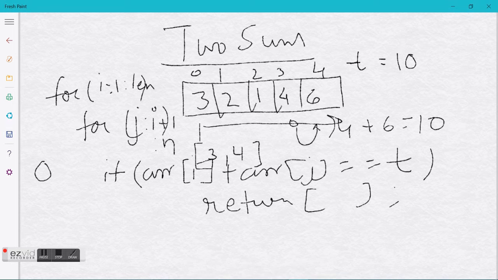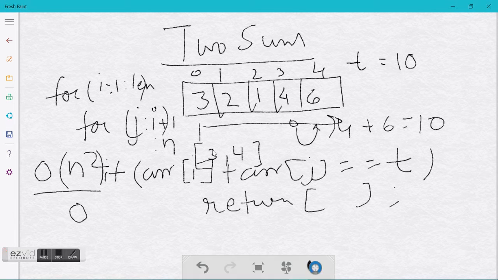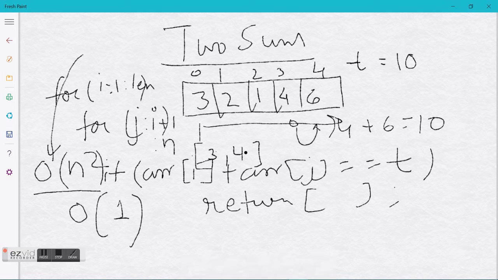Cool. So what are the complexities? The time complexity is O of n square. What is the space complexity? Space complexity is O of 1, as we are using constant space. We are not creating any arrays or any data structure to store this array in another place. But O of n square is not acceptable in most interviews. They will want you to reduce this.